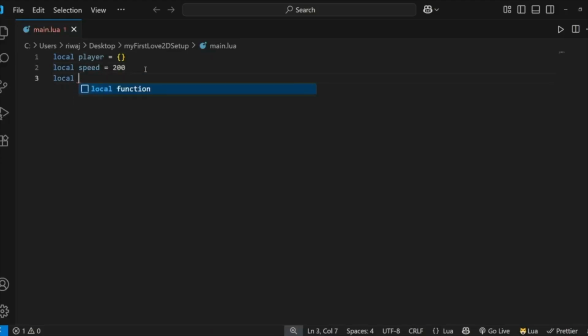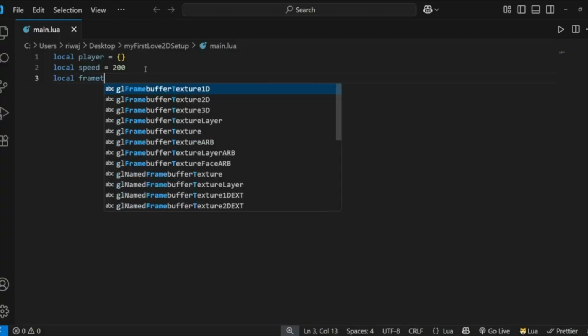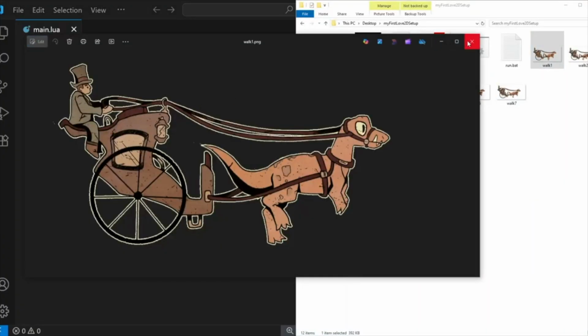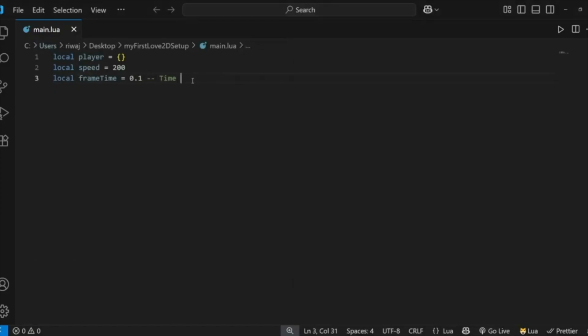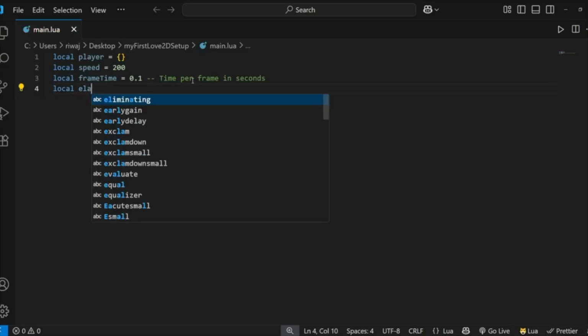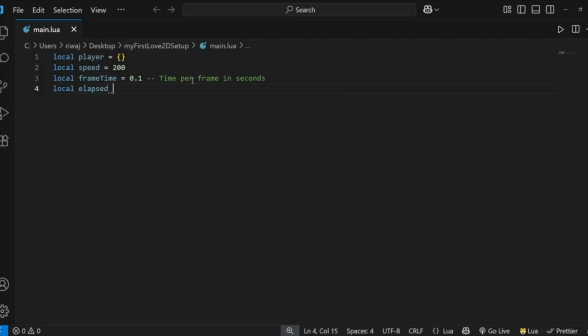And we're going to be using local frame time equals 0.1, and this is basically how much each frame, that is each image of our walk cycle, should last. So each image should last 0.1 seconds, so time per frame in seconds. And then local will also count how much time has passed since the last frame. So we'll create an elapsed variable. So local elapsed equals 0 for now. And this tracks how much time has passed.